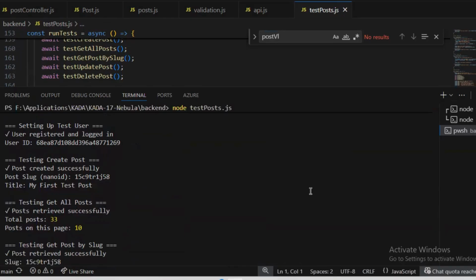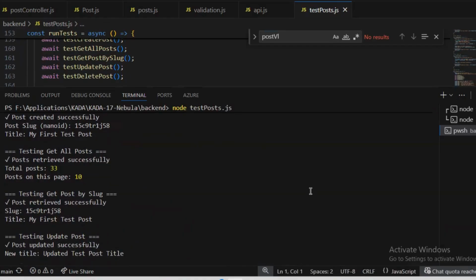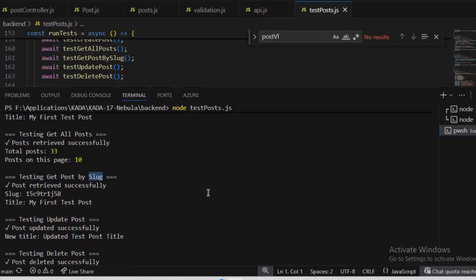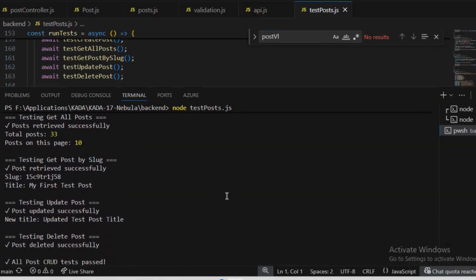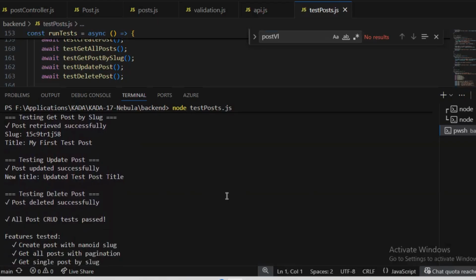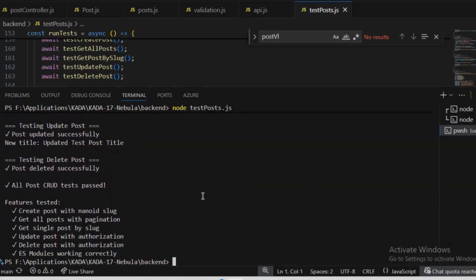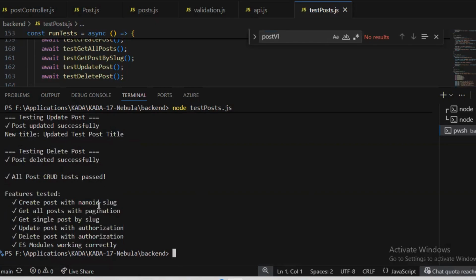There is user creation, and then post generation with nano ID slug, and then testing updating the post and testing to delete the post. And this test also validates that the nano ID slug generation works correctly, and will create a clean URL that has 10 characters instead of using a very long and not so clean MongoDB object ID.